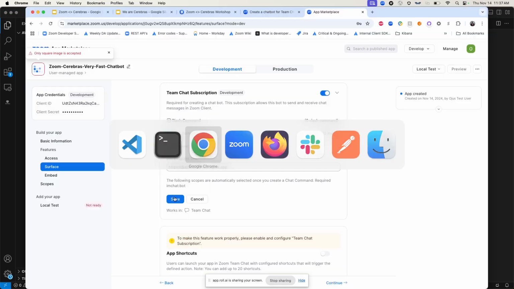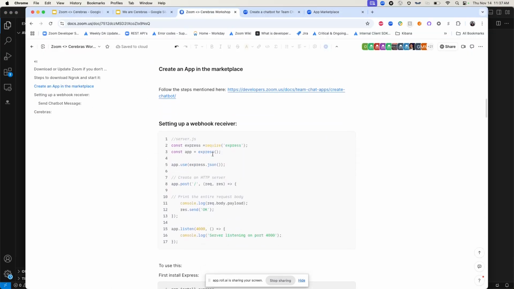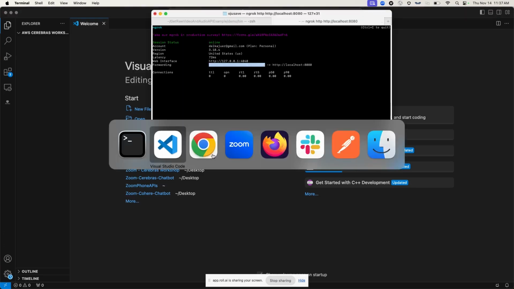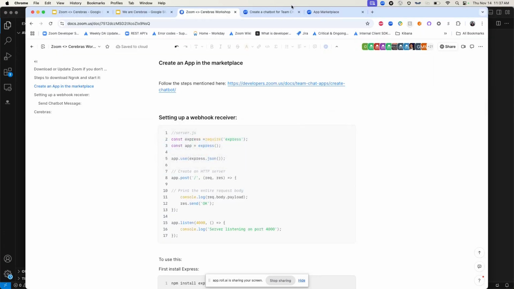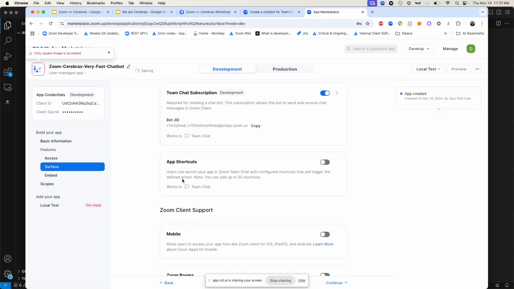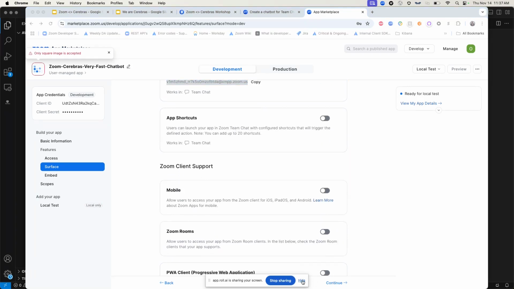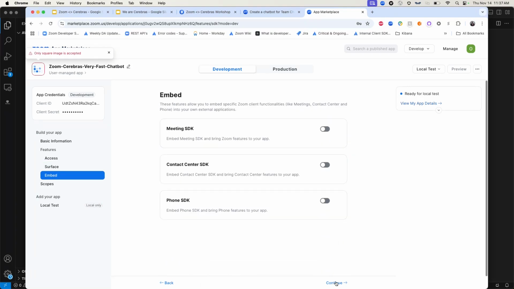I want to make sure that I have not assigned an endpoint in our code. Yep, nope, no endpoint. So just paste the URL as it is and hit save. You might see that we have received a bot GID, and hit continue.